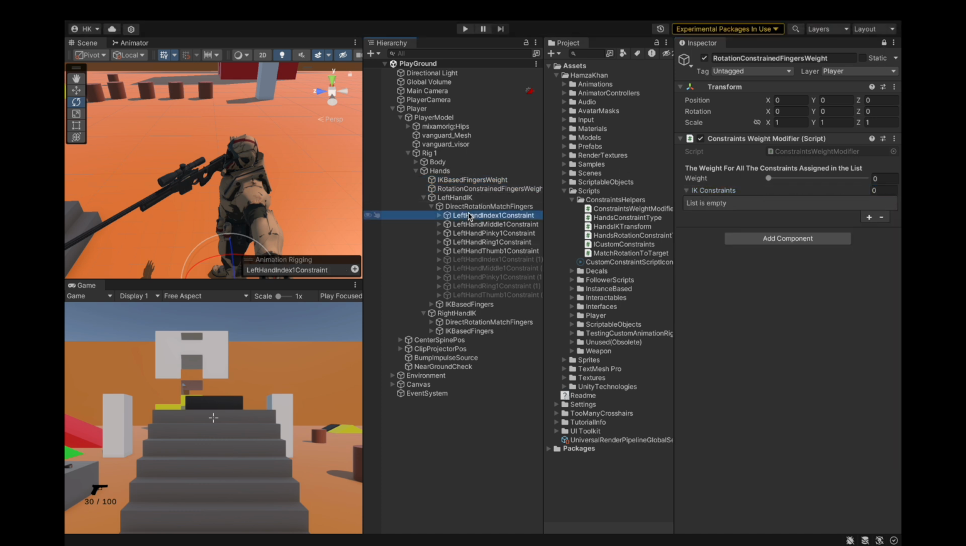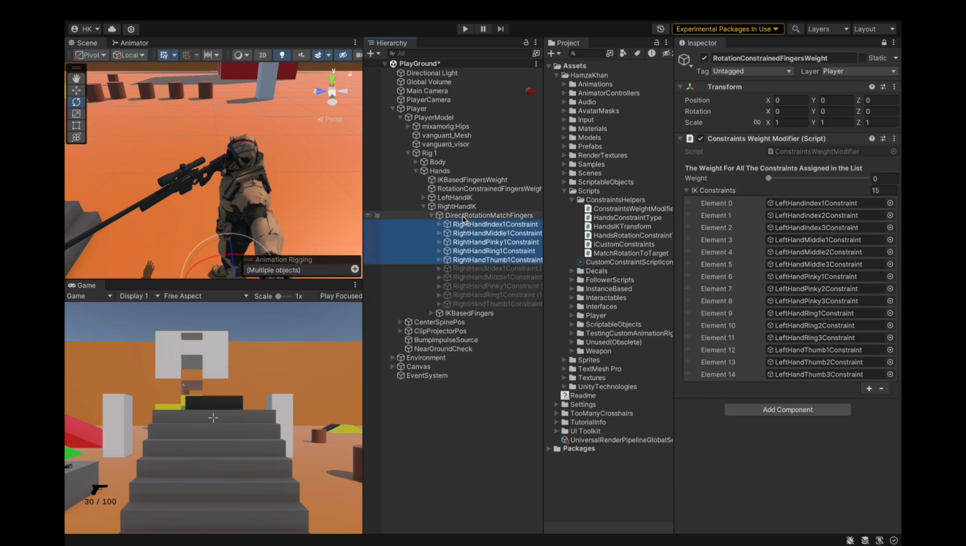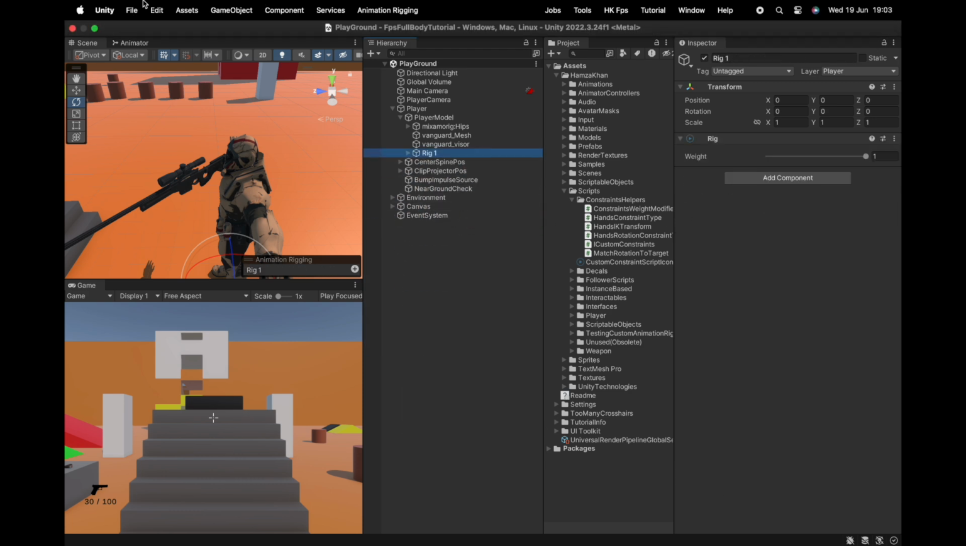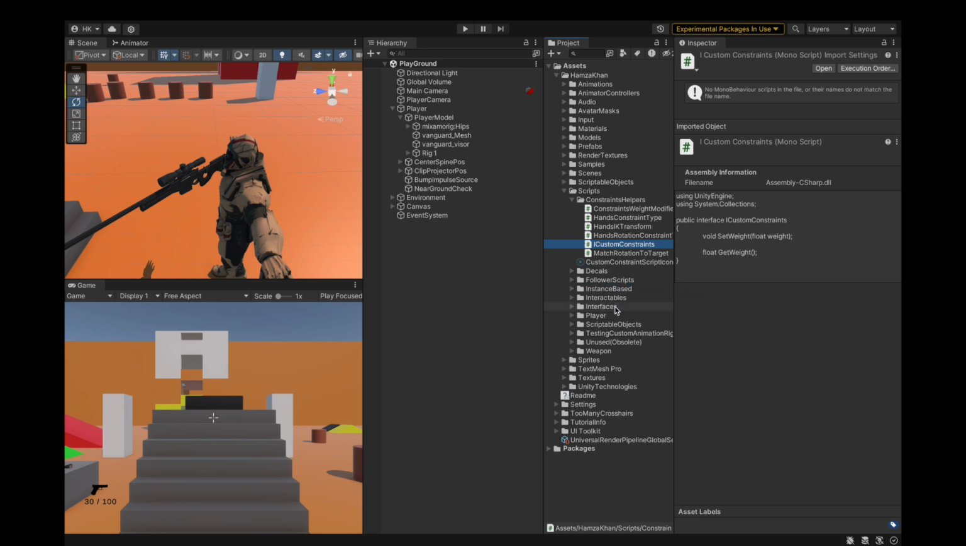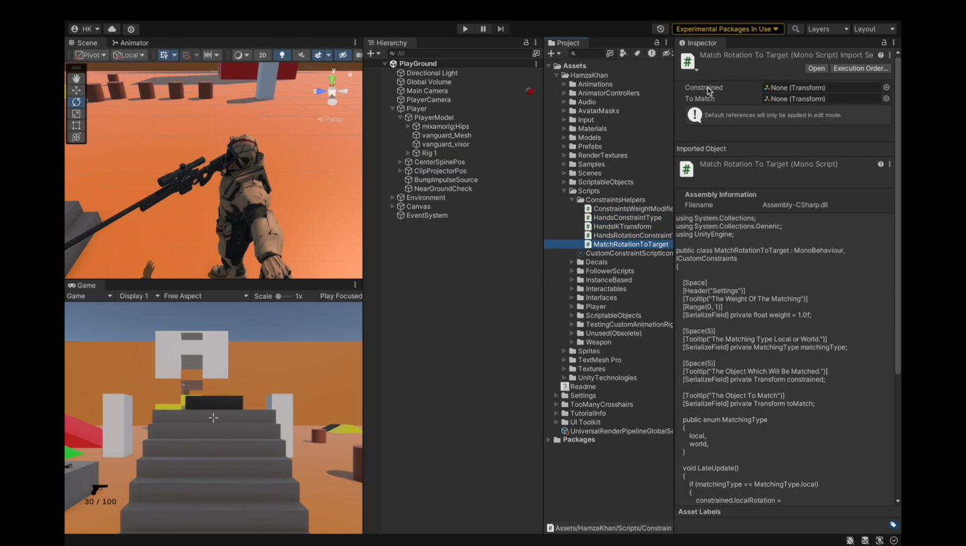We'll make them 0. I'm going to drag these by locking the inspector first, and the right-hand ones as well. So that's all of the direct rotation matching constraints. I'm going to drag the ICustomConstraint interface into the interfaces folder. As you can see, I made a quite nice looking folder set.